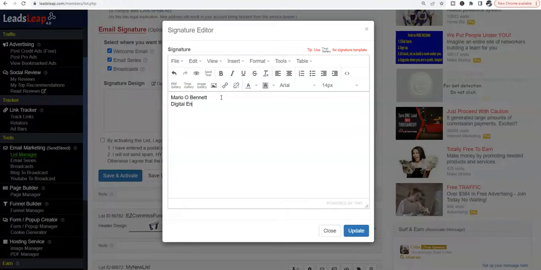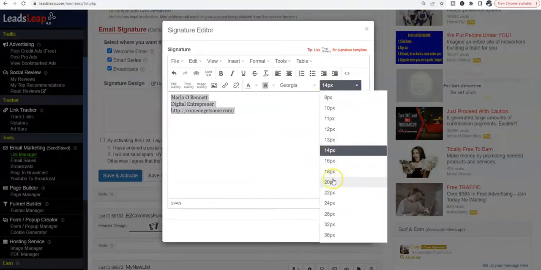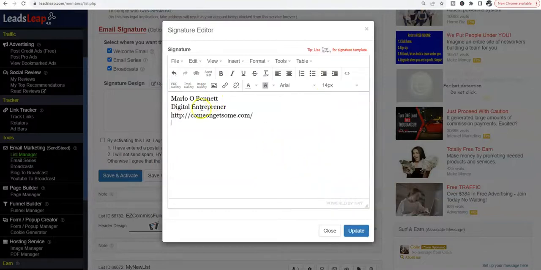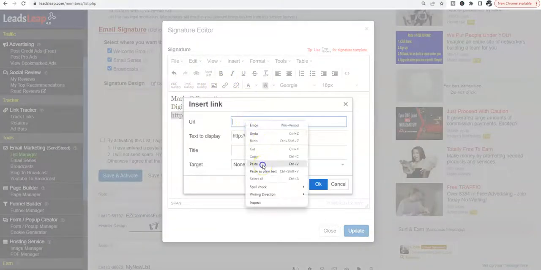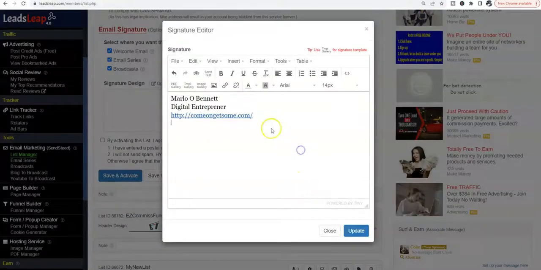Remember, this signature follows your follow-up emails and your broadcasts wherever they go, guys, okay? The signature follows. It's always in the body of the email. And remember, you can change the font inside. You can change the size of the font inside. I'm just going to make that 18, right? And I'm linking from my email signature to my Come On Get Some domain. And you guys feel free to go over to comeongetSome.com and check that out.